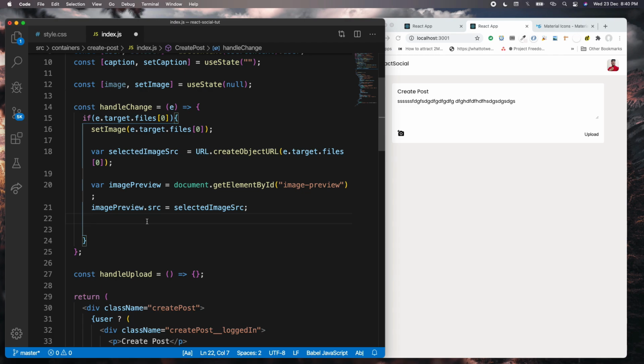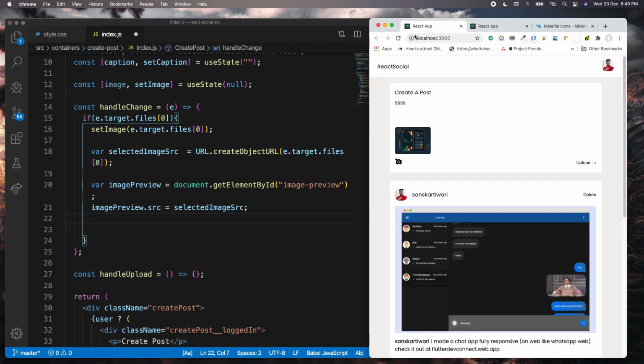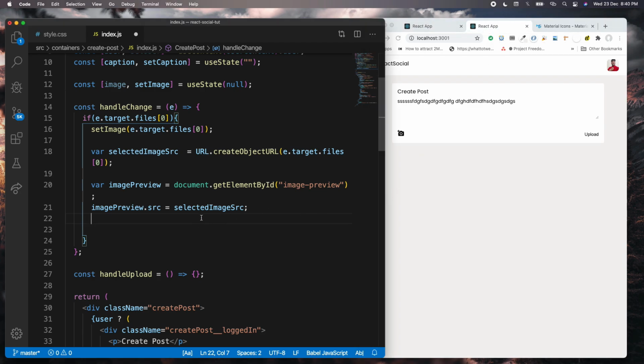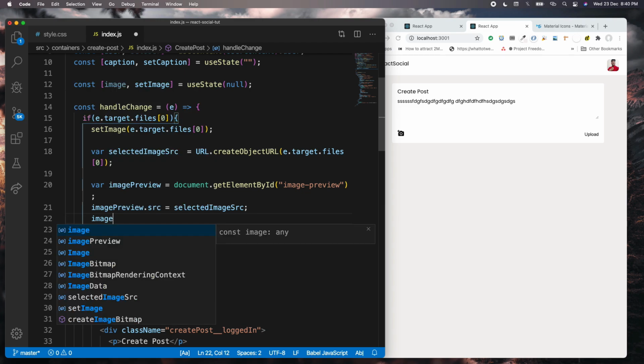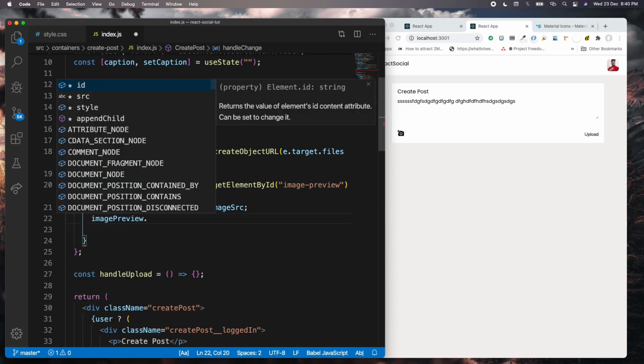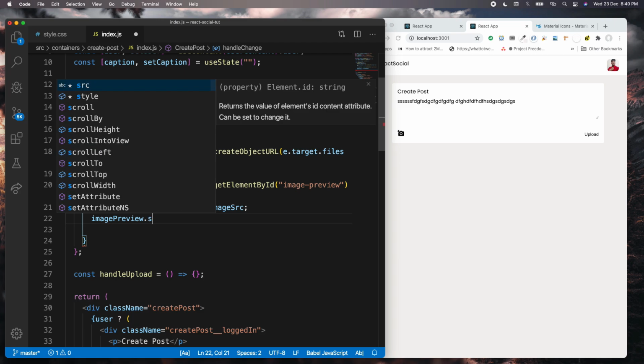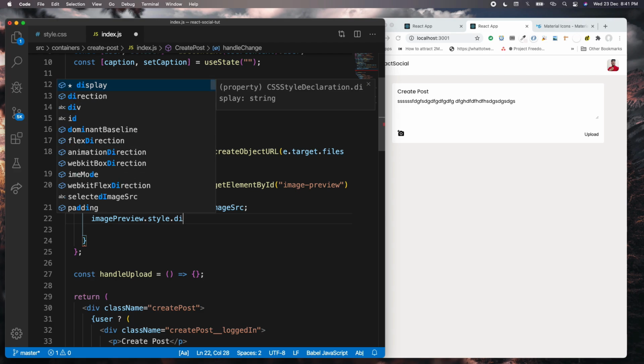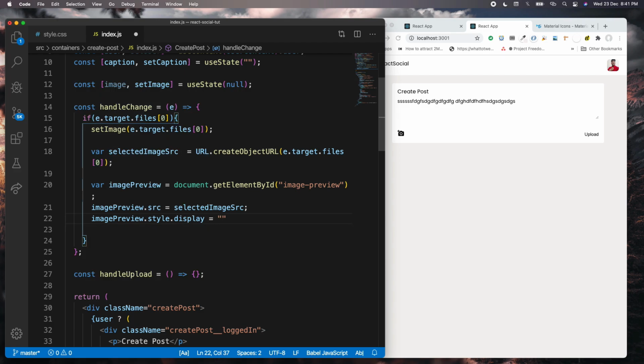Now initially, I am going to provide the display as none, which means it should not be visible initially, because if there is no source provided, you know what will happen, right? It will show that kind of fallback image. So we don't want that. So initially it will be display none, but once we have selected and applied the source to it, then I'll say image preview, which is that particular selected DOM element image, dot style dot display equals block.